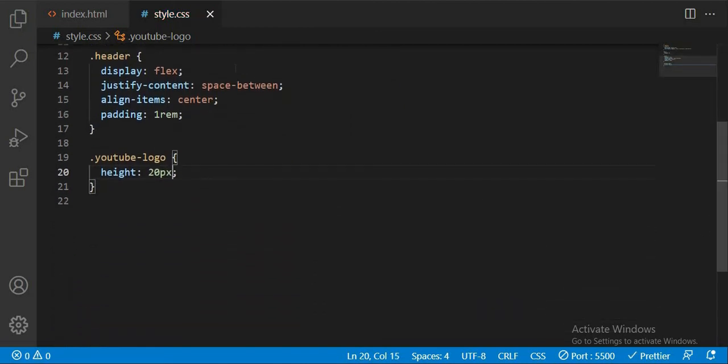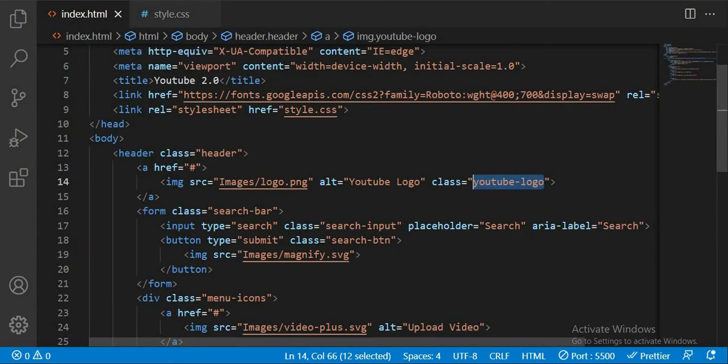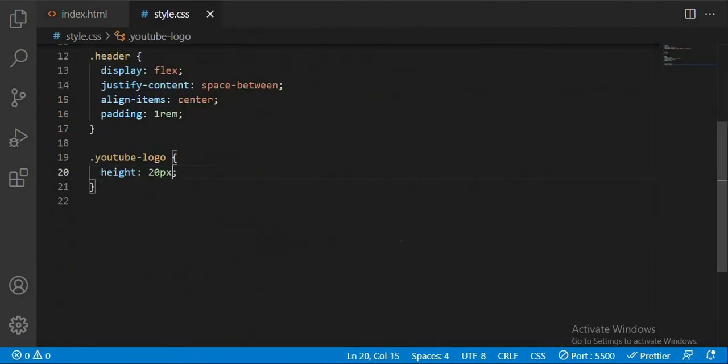So the next thing we're going to work on is the search bar. So get the search bar, okay, this class right here. So copy this and paste right here. Remember, this is a class, so it's going to have a dot in front of it. So we're going to set this to display flex.